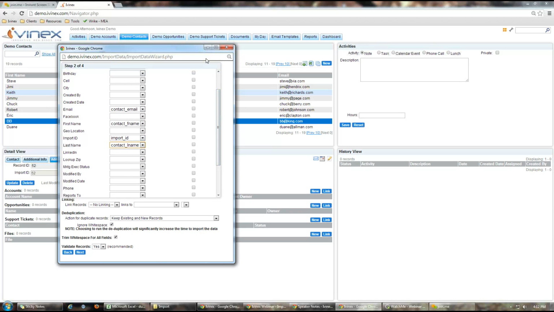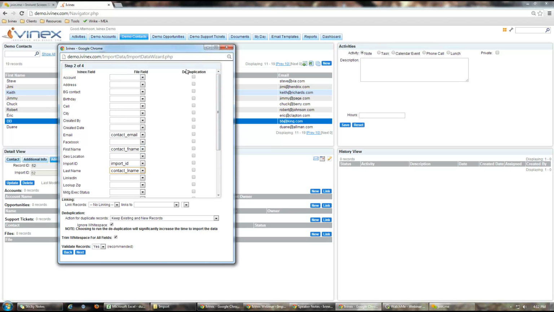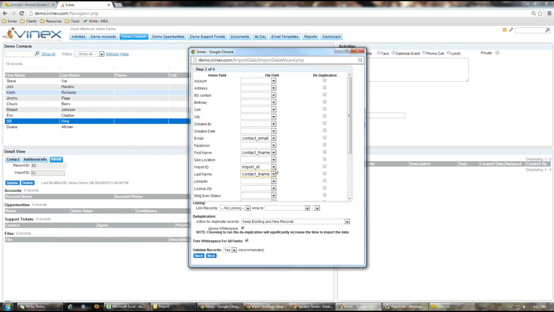And this time we're going to do deduplication. So I need something unique. I'm going to use the import ID because I know that is unique. And some people might ask, why don't we click them all? Why don't I click everything for deduplication? And there's a reason for that. It's because this needs to be an exact match.